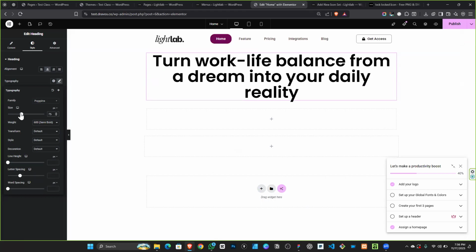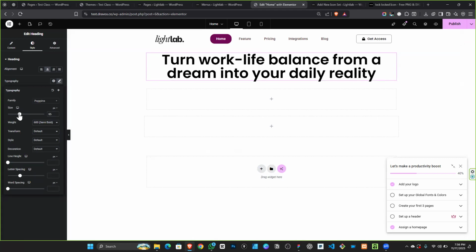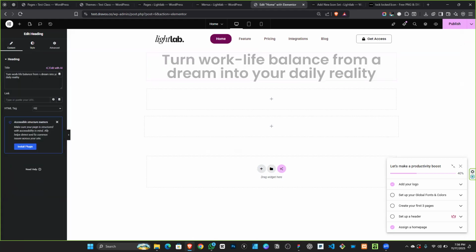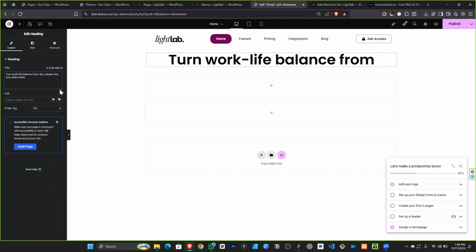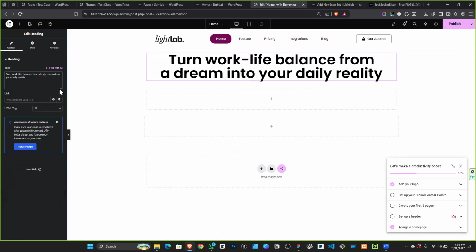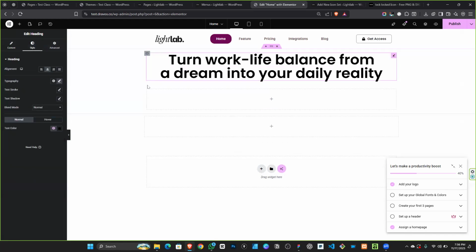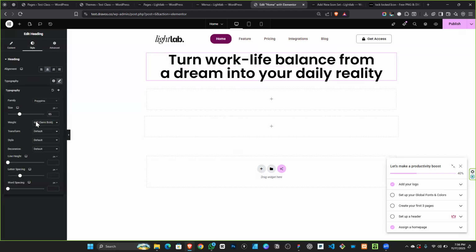Okay, let's reduce this, but let's break it. In HTML, you use code to break. There's a break code called BR and you close the tag. That's it. If you come to style, you can add the line height. There's not a lot of line height, so let's increase it a little bit.